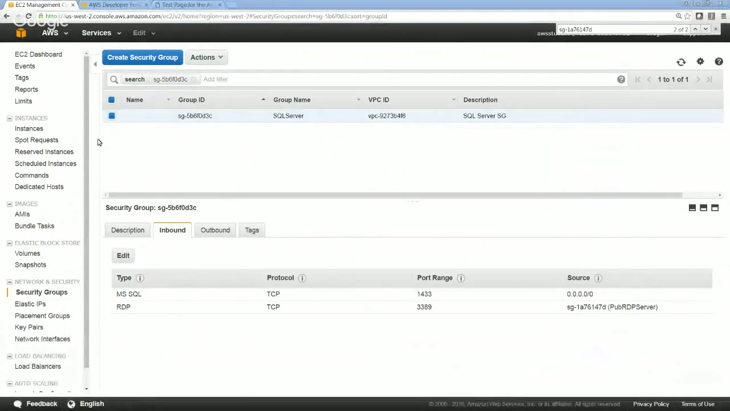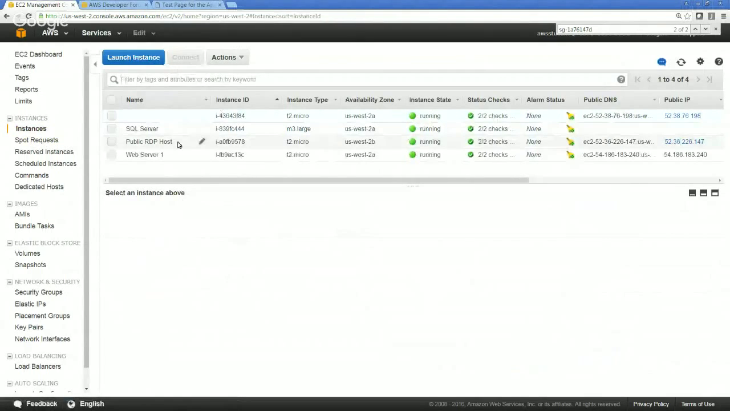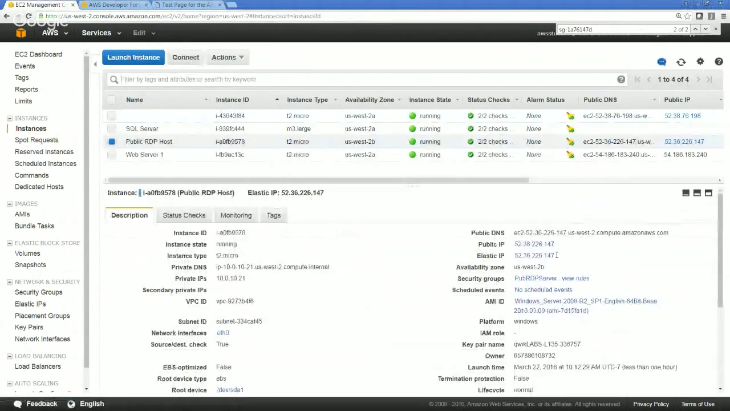Let me just show you now how we can connect to the server. So let's go back to the instances. Let's go back to the public RDP host, and let me make a note of this one, and I'll go ahead and do an RDP. Give me a second, I'll do an RDP on a different screen. I do have the password, so give me a second. Let me look at my Windows RDP host password, and let's click OK.